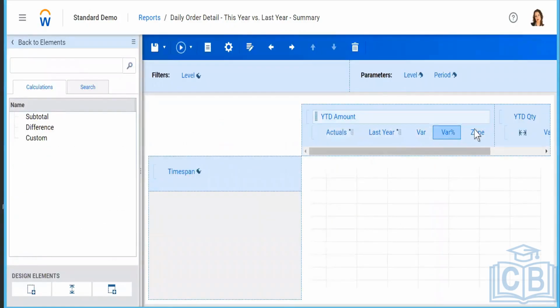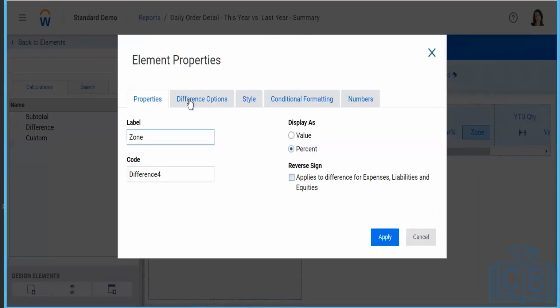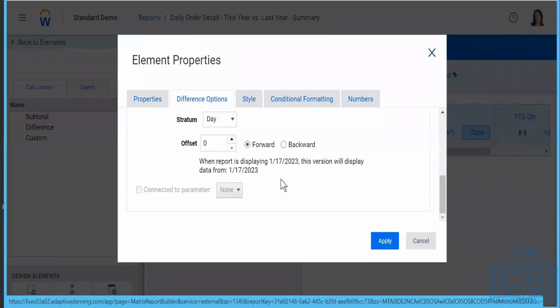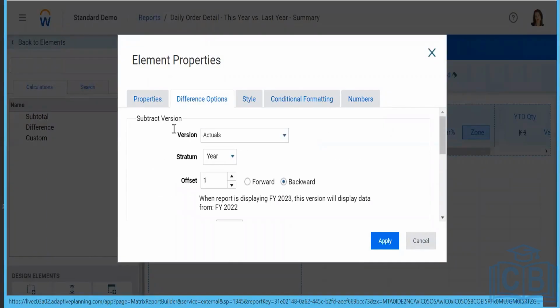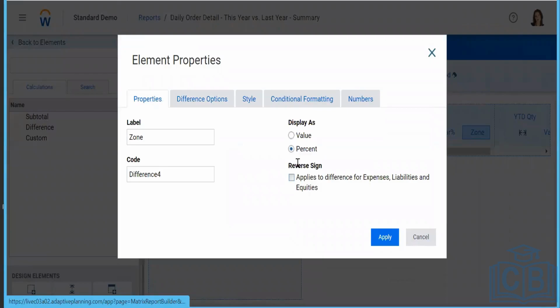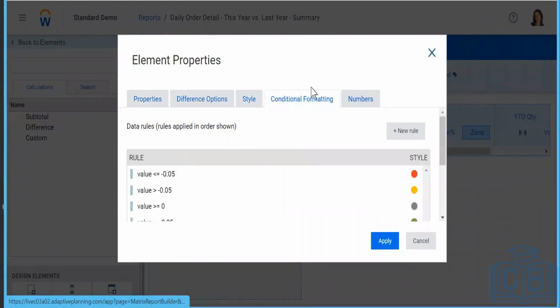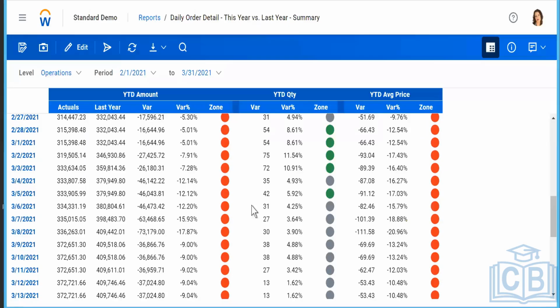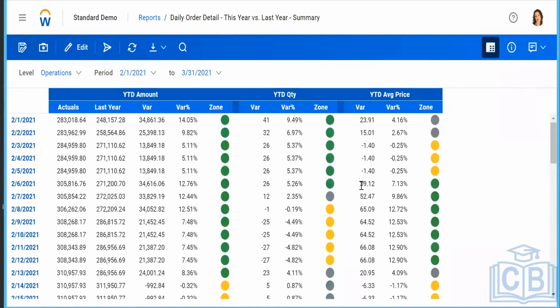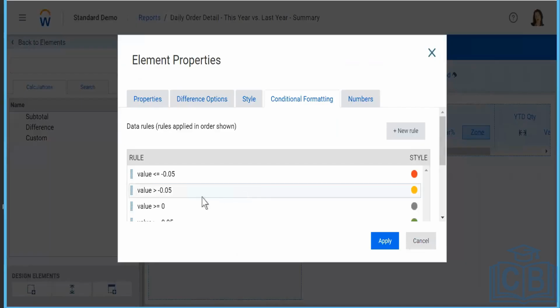If you click on zone, then click on properties and then difference, and then yes, percent. If you want to understand, these are the rules they have applied. It's a conditional formatting example. This is a good example because they have utilized various colors based on the percentage rule. We will just see what they have done.